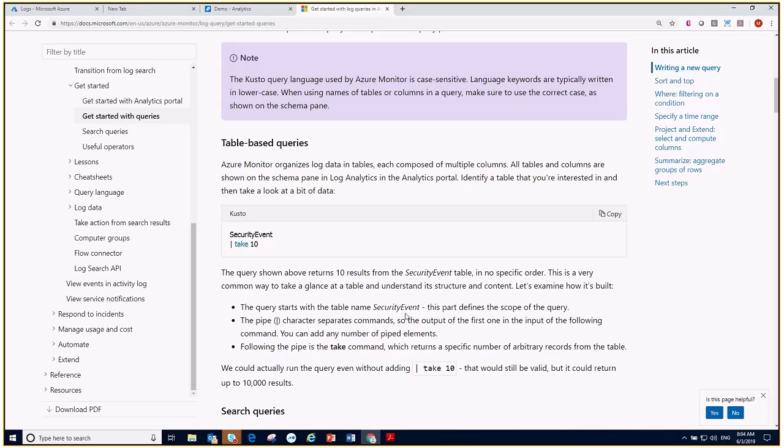This is a very common way to make sure that you're not looking at thousands of records. It starts with a table name, SecurityEvent. Once you start working in that environment, you'll become more familiar with what type of table you need to query. This defines the scope of the query. The pipe here, after SecurityEvent, tells you what table it is. The pipe says the output of the first one is the input. Take means that it returns a specific number of records from the table. So take 10 means that.